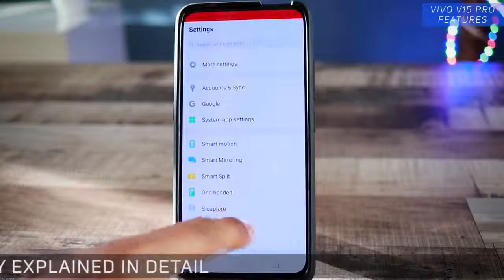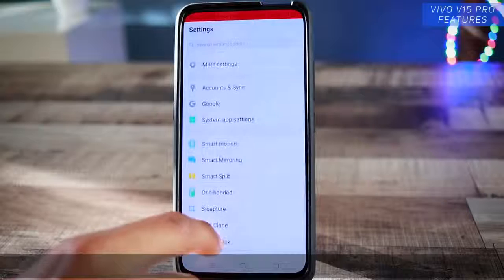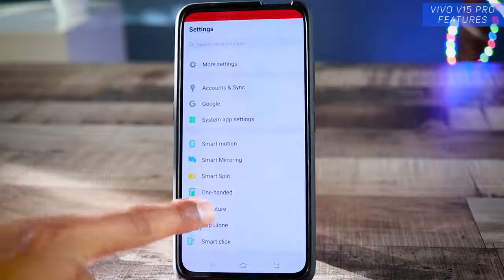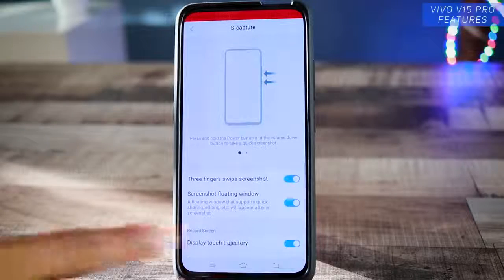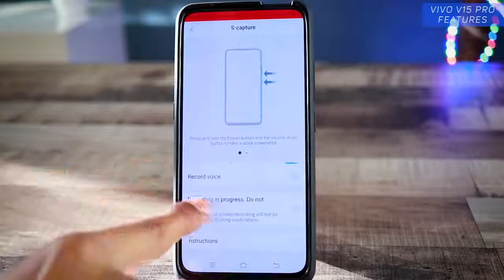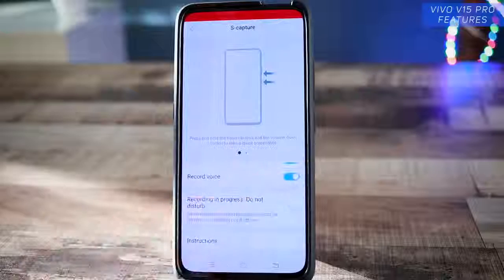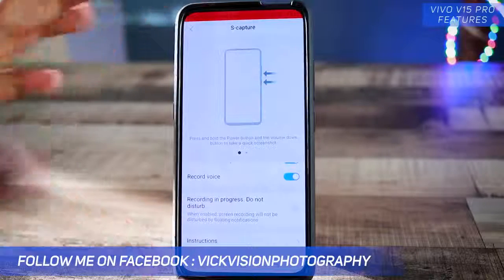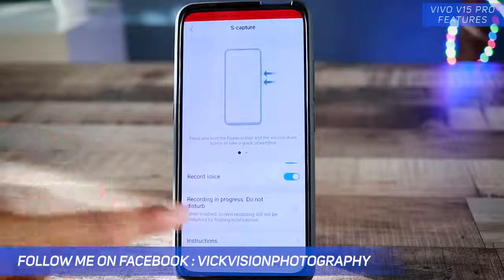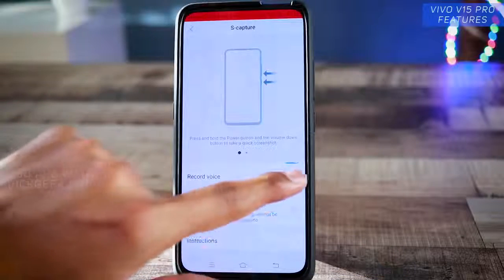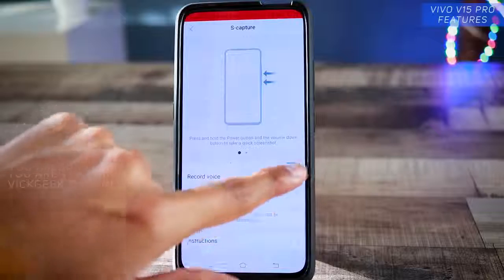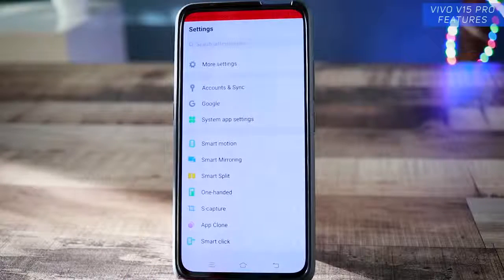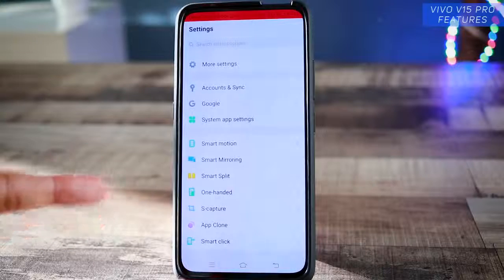That's again inside the settings. Go to the settings, and there is the S capture menu. Just tap on that, scroll down, and you will find record voice. This is where you enable it for the screen recording. While it is recording the screen, if you want your audio to be recorded as well, make sure you enable this one. By default it will be disabled, so enable it in order to record your voice along with the screen. If you didn't know about that setting, now you know.